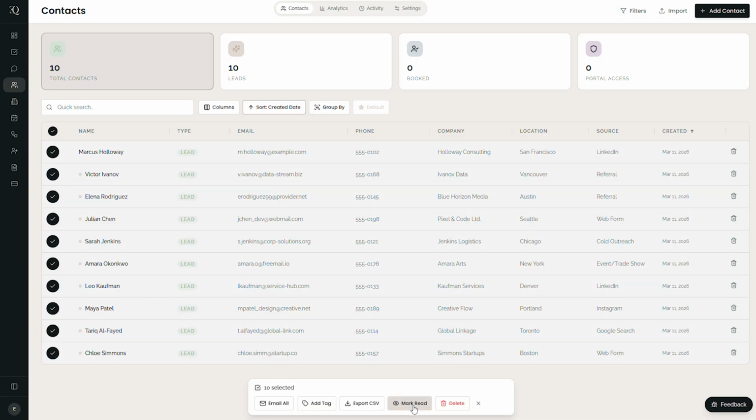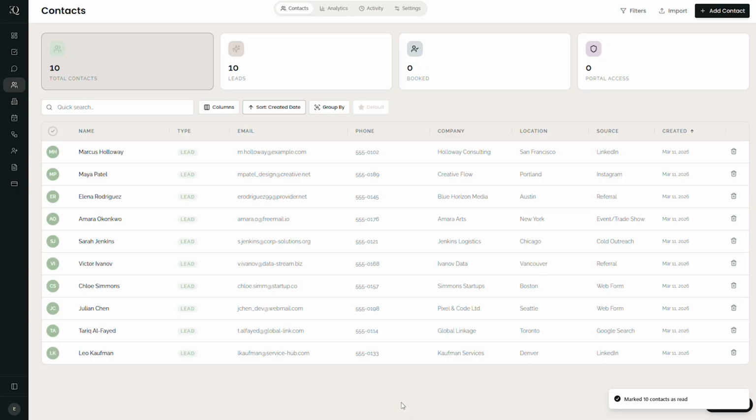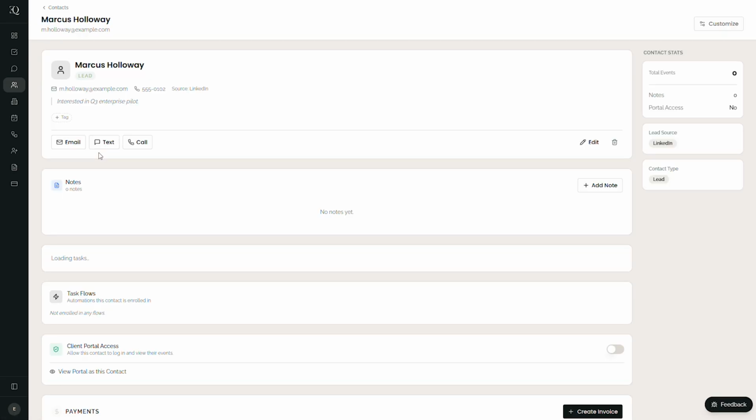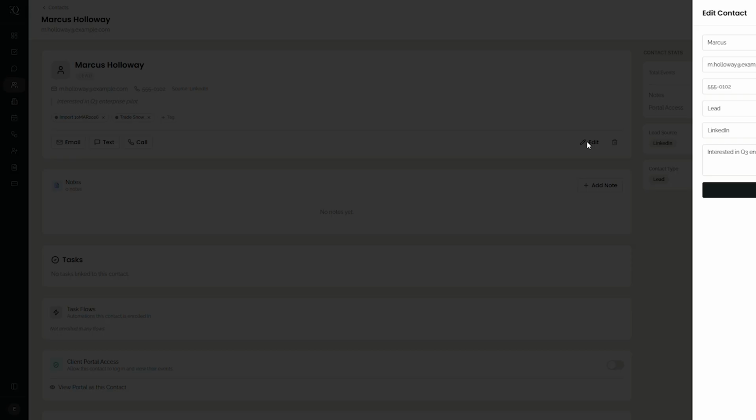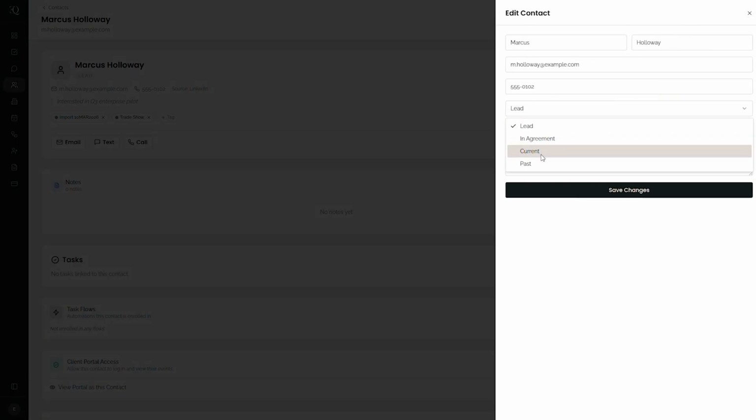Let's look at a specific contact. At any point, you can edit their details. For instance, I'll change this contact to a booked client and save. You can see the status has updated immediately. You can also email clients directly.